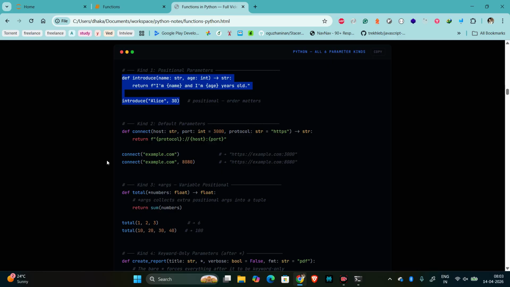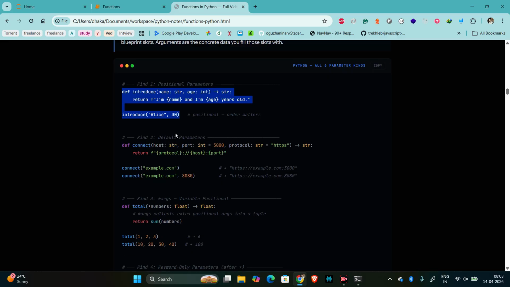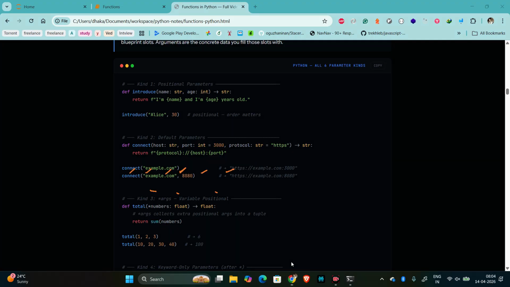Next, default parameters. Remember this one, where we are not using the keyword. What keyword are we using? Like name, age. We are not using any. We are just simply adding the arguments. Here we are passing name and age.